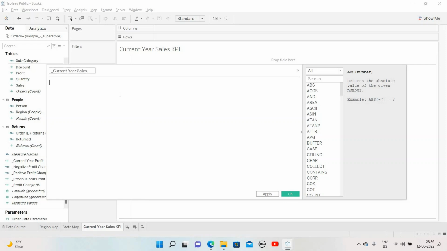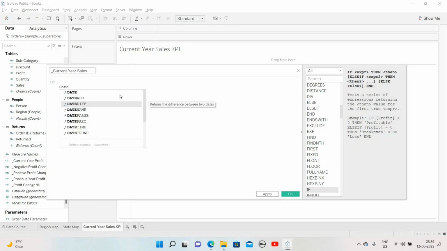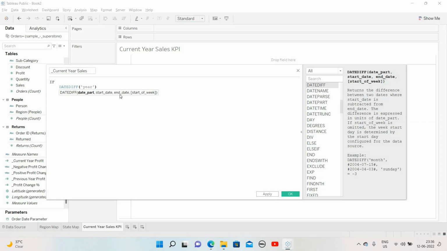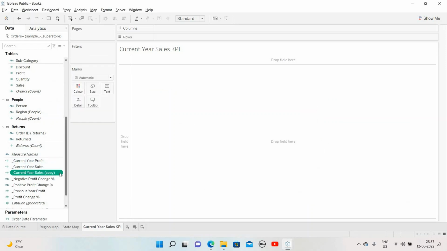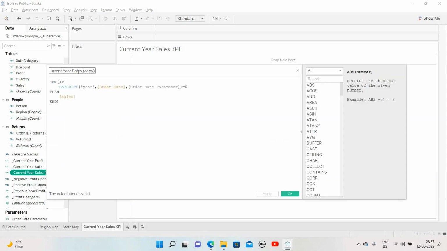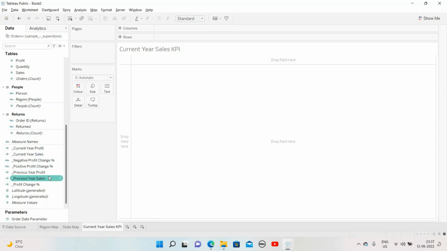Current year sales, if date diff, year, start date, order date parameter is equal to 0, then unique sales at, so apply, okay, duplicate, add it, previous year sales, 1, okay, right?